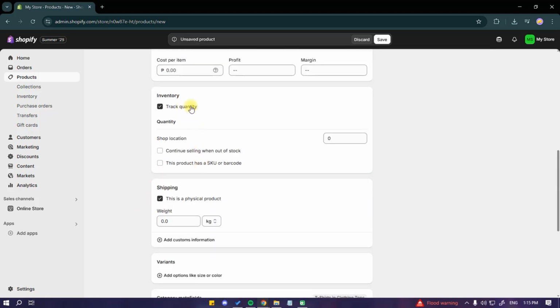Next is the inventory. You can check the track quantity, and you can also add in the number of stocks in here, for example, 100 stocks. And it is not recommended to continue selling when out of stock if you're not the supplier itself.